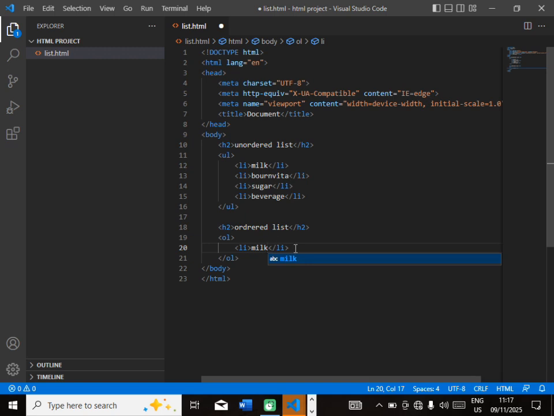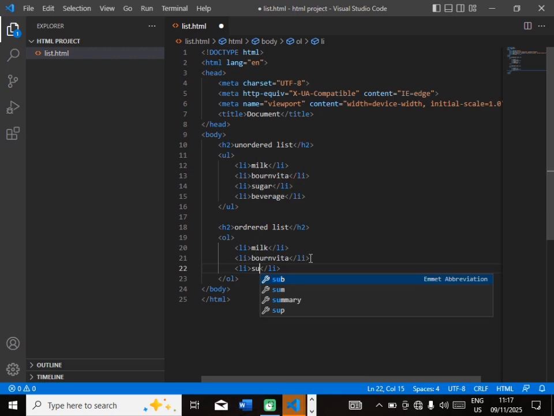Milk, another li, pizza, another li, sugar. Then I list out the items, so we'll see how it is.